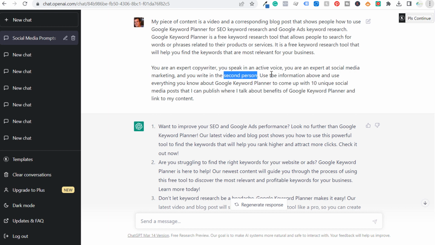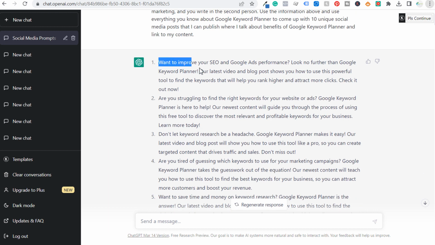Writing in the second person means that they're talking directly to whoever is reading this social media post. So they're going to use you. Basically, here is how you can use Google Keyword Planner. So I'm saying use the information above and use everything you know about Google Keyword Planner to come up with 10 unique social media posts I can publish where I talk about benefits of Google Keyword Planner and link to my content. So if we scroll down here, they gave me 10 different post ideas.